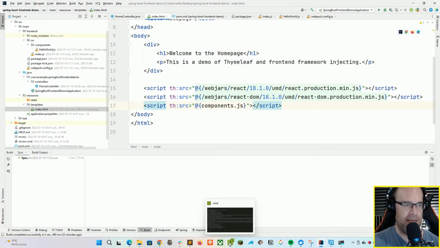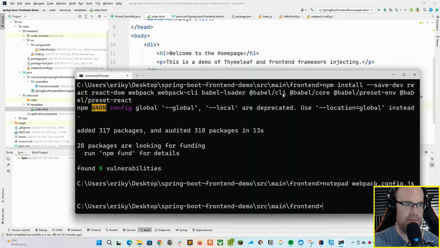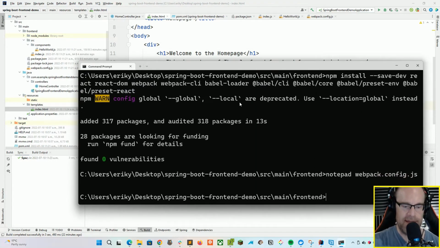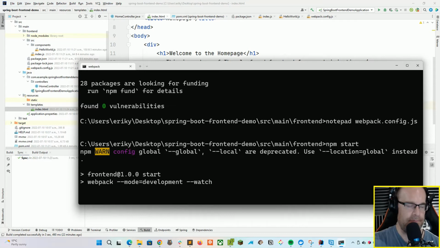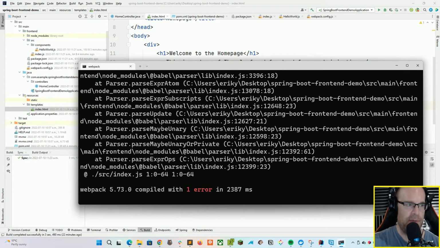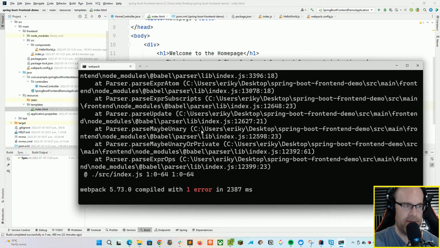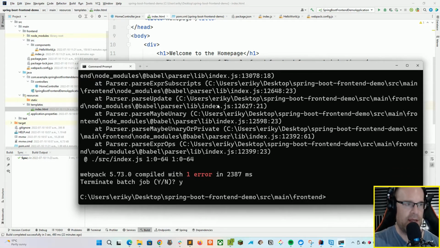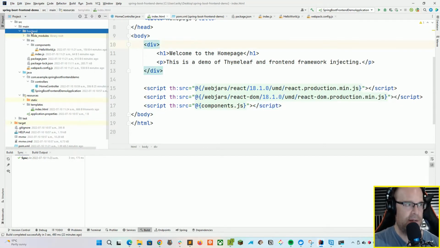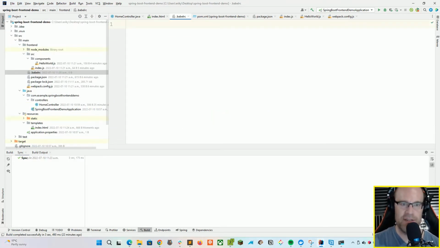So let's go ahead and go back to our command prompt, and then let's run npm start. So what that should do is, you'll see there now on the command line, it's running webpack mode equals development, and it looks like it ran into a problem. Oh right, okay, we didn't define our presets. Okay, so let's quit out of this, and within the front end folder, we're going to need to create a new file and just call it .babelrc, and it's a special Babel configuration file.